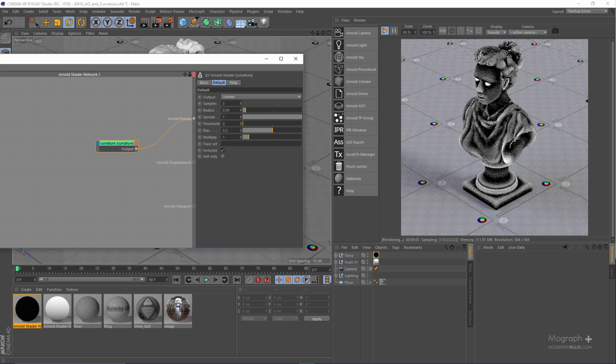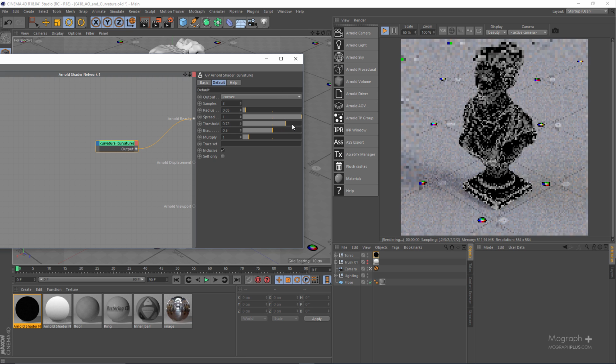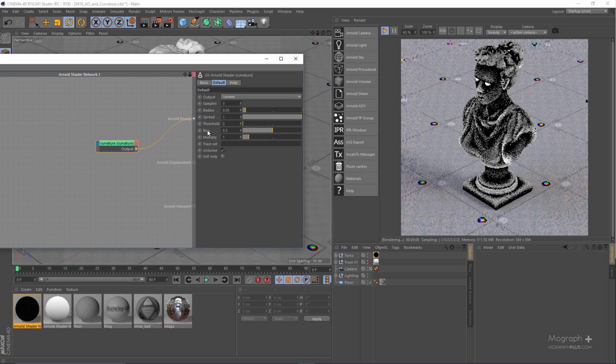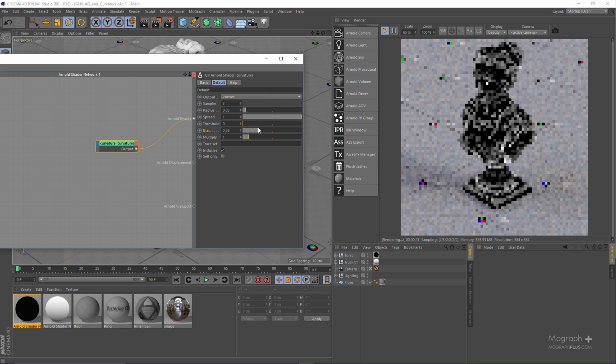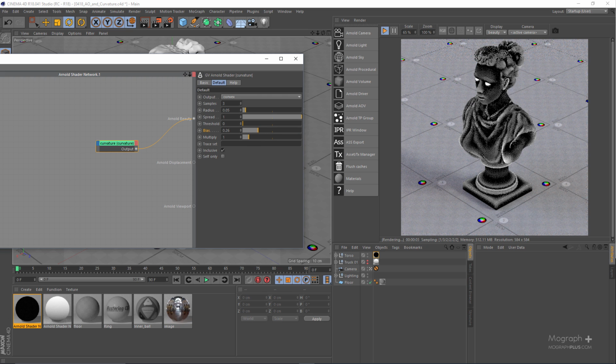We have threshold, and it considers only curvature above the normalized angle with 0 to 1 mapping to 0 to 180 degrees. We have bias, and the bias will affect the falloff of the curvature, and higher values here like 0.88 will cover more and exaggerate the curvature, while smaller values will emphasize small details. If I try something like 0.26... Let me set this to 0.5 again.